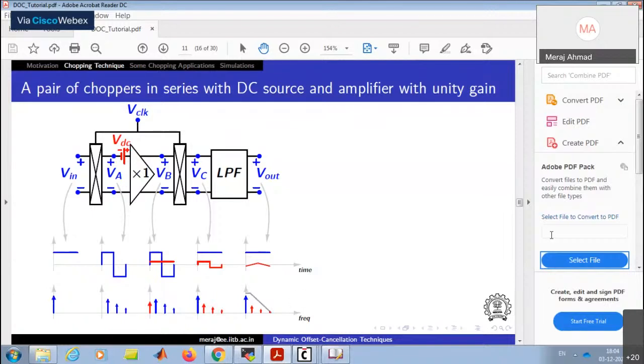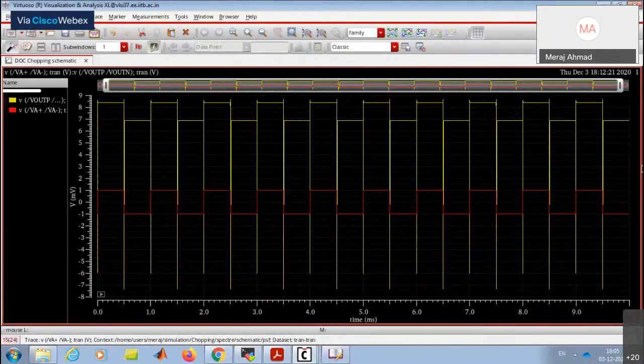And in terms of charge injection? Charge injection is a property of a switch, and yes, charge injection will affect us if we increase the chopping frequency. In every cycle there will be a charge injection, right? It will affect. So this is the demo.